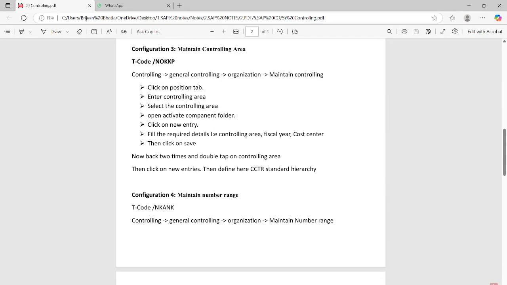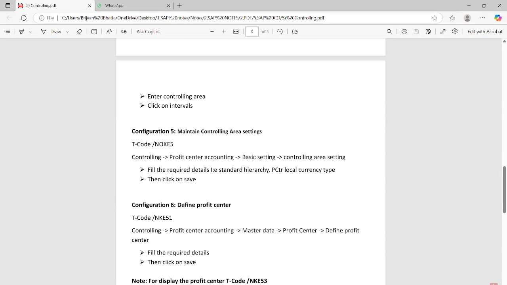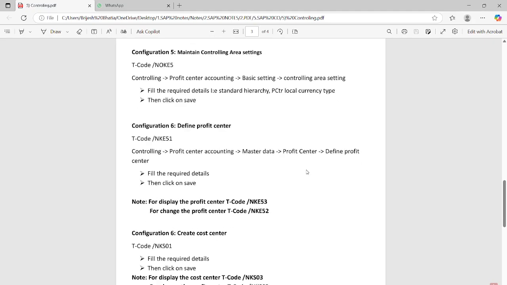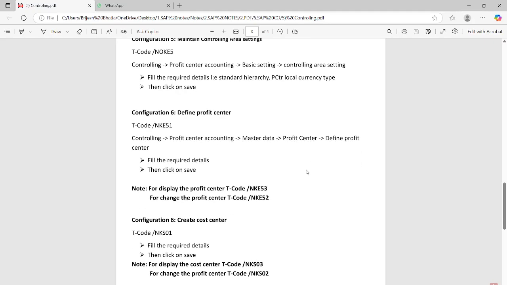Then we'll maintain the number ranges. And then again in the fifth part, we add the profit center local currency. So basically, these 5 steps are just for defining and maintaining the controlling area. After that, we'll define the profit center, and the last part will be the cost center. And here we can't change these steps. We have to process it continuously.